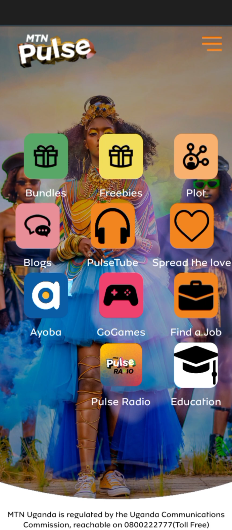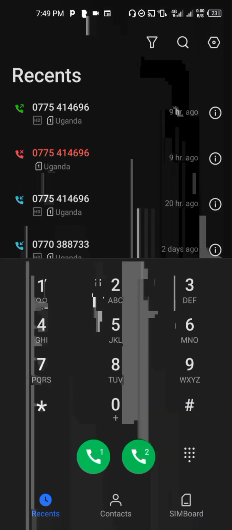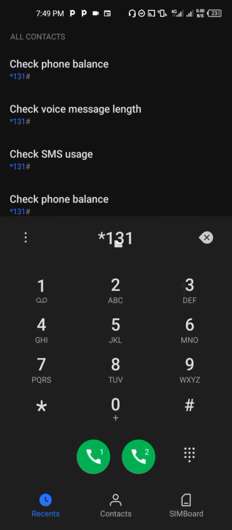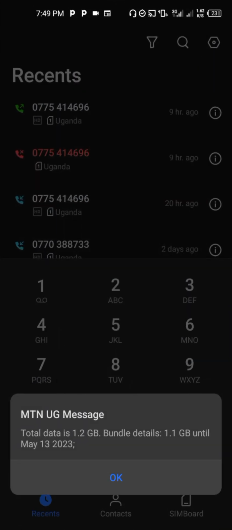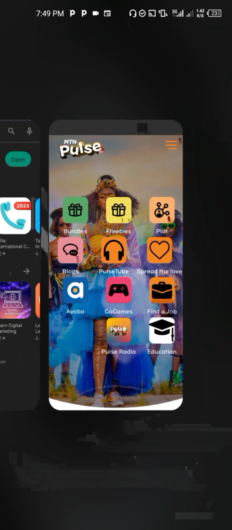So what do you have to do after that? You have to follow the steps again as I showed you the other time. Dial *131*4# again. In order for you to activate it, you just need to dial those numbers on the keyboard and then initiate with your MTN mobile number which you want to get the free 1 GB or the free 500 MBs. That is the way of activating it. So I think guys, I fulfilled what I had promised you.